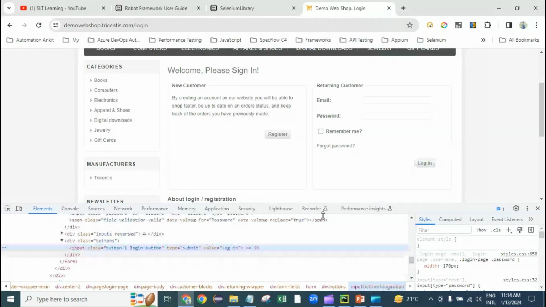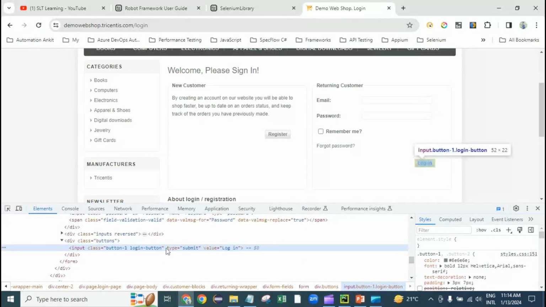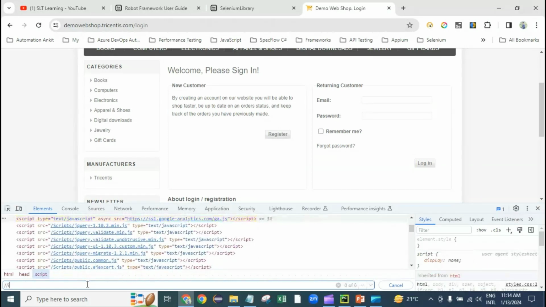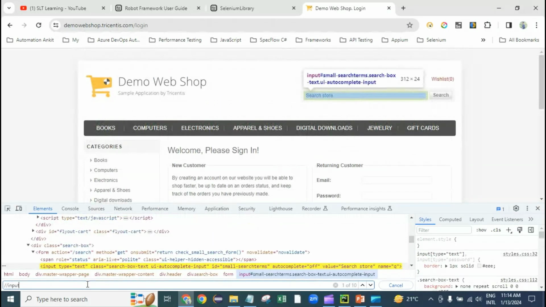Again, for the input I will use the value, and we can take the value as login. So what I will do is write an XPath. What XPath says, like input, then the value attribute, value is this login, and complete this one.